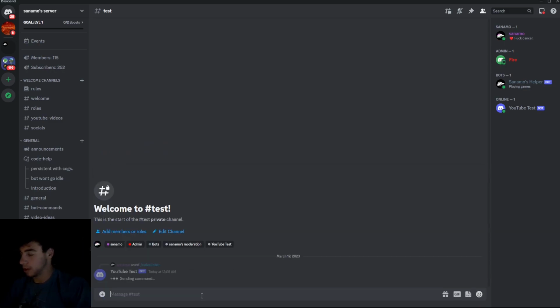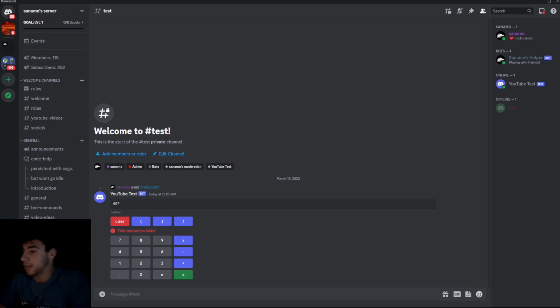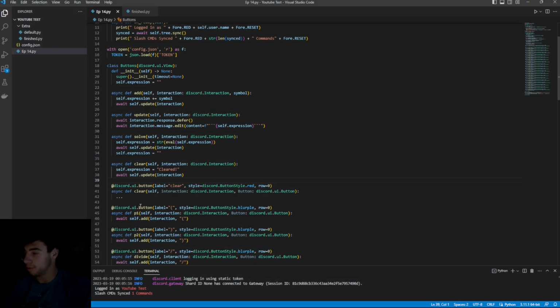If I do calculator, it sets it to say cleared. If I do 49 times, say I mess up, press clear. Oh, I keep forgetting. I made the function, but I didn't put it under the button. I really need to get better at that. Not too good if you make it, but you don't actually do anything with it.